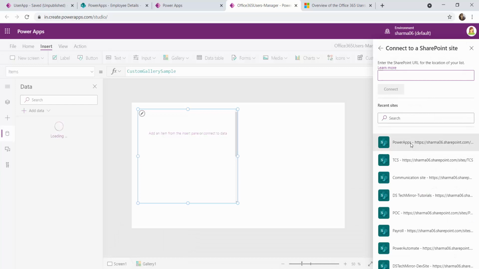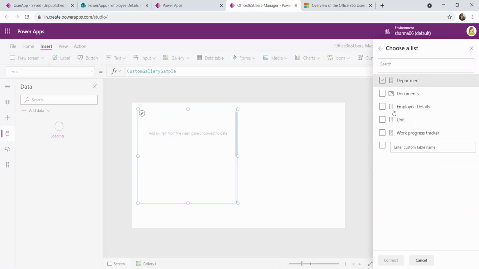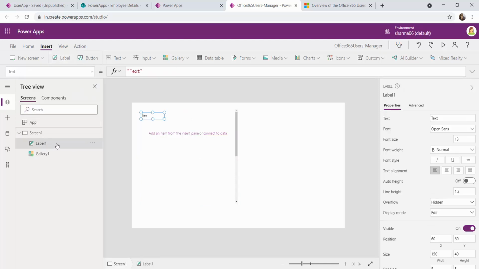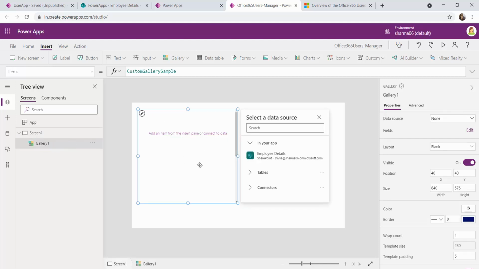I'm going to select the appropriate list from the SharePoint site. This is my list, and I got the connection added. Since it is an empty gallery, I'm not able to see anything. So inside this gallery, I'm going to add labels. When I click on the label, it is not added inside the gallery. Let me add it inside the gallery.